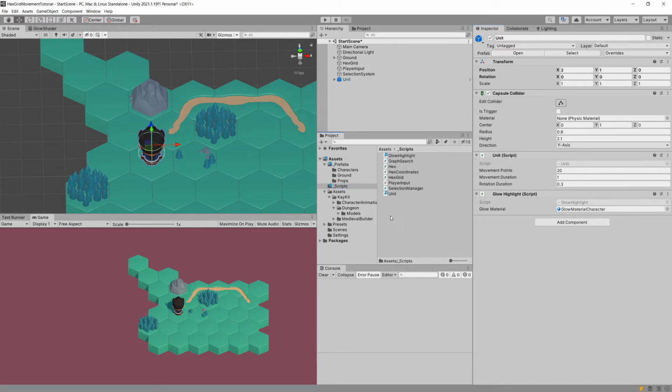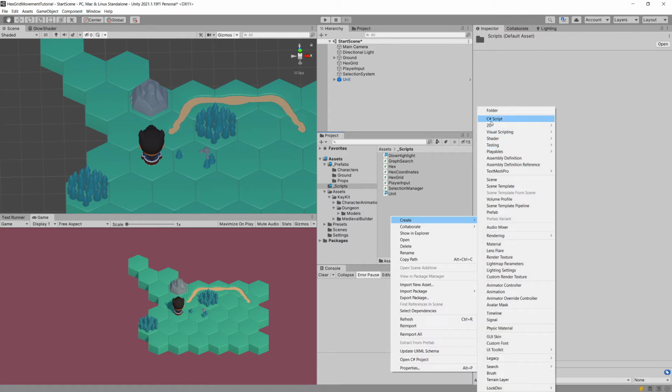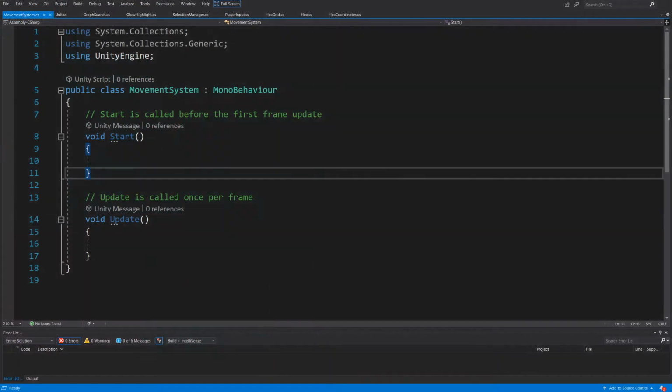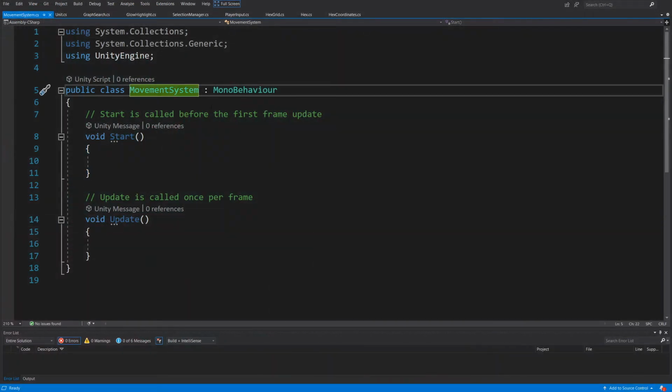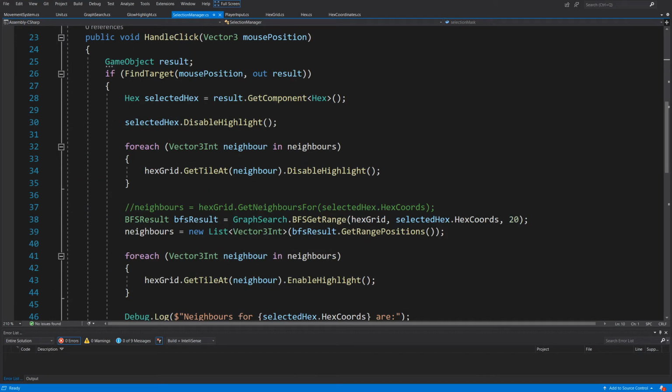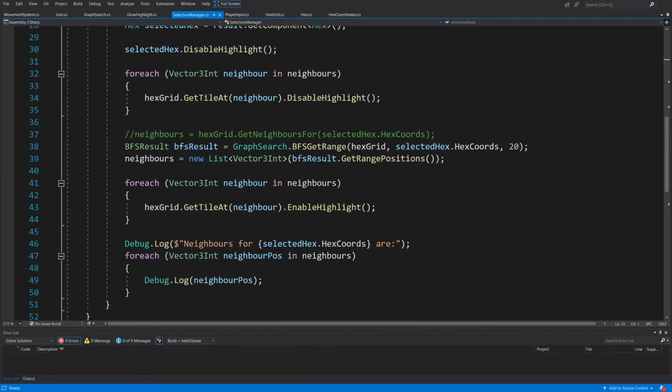So we are going to right click in the scripts folder, create a C# script, and let's type MovementSystem. Okay. The MovementSystem class will basically be responsible for what our selection manager has done so far: disabling and enabling the highlight of the range of movement, as well as handling the path calculation and passing the path to our unit.